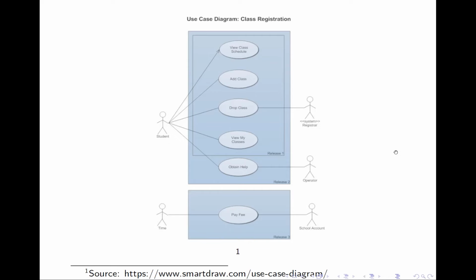In this case you can see the student starts with the class schedule and adding classes, but to drop a class, you have to get the registrar or the system involved, because the student itself may not drop any classes. Now, in release 2, you can see one additional use case, obtain help, where we have operators also involved, right?